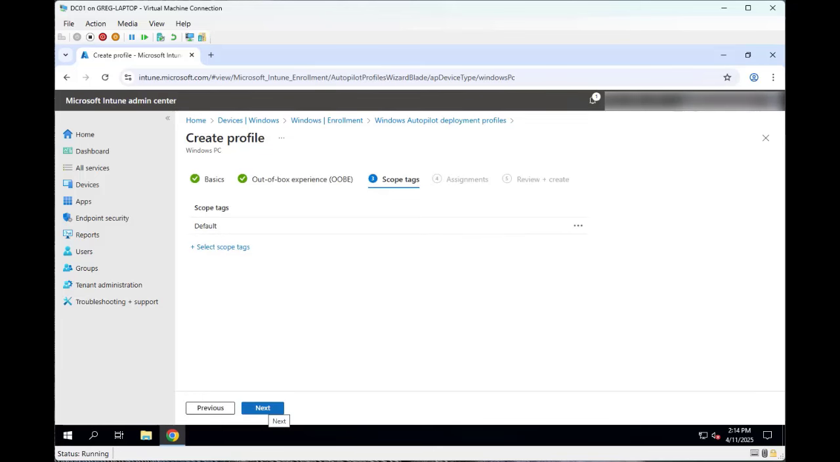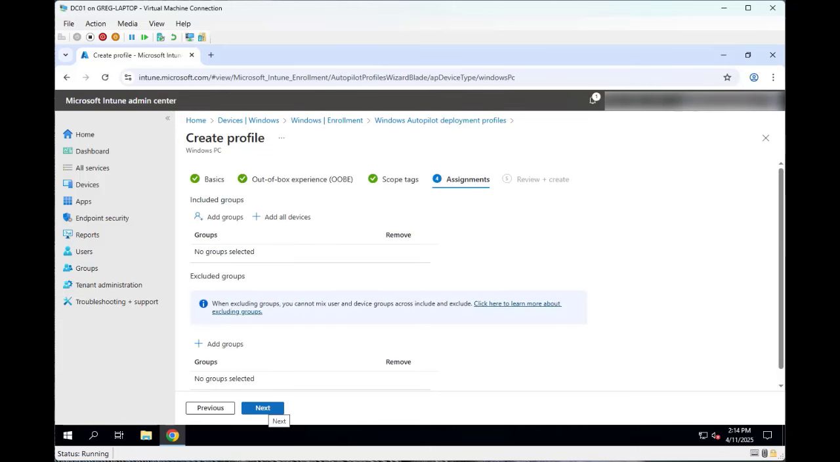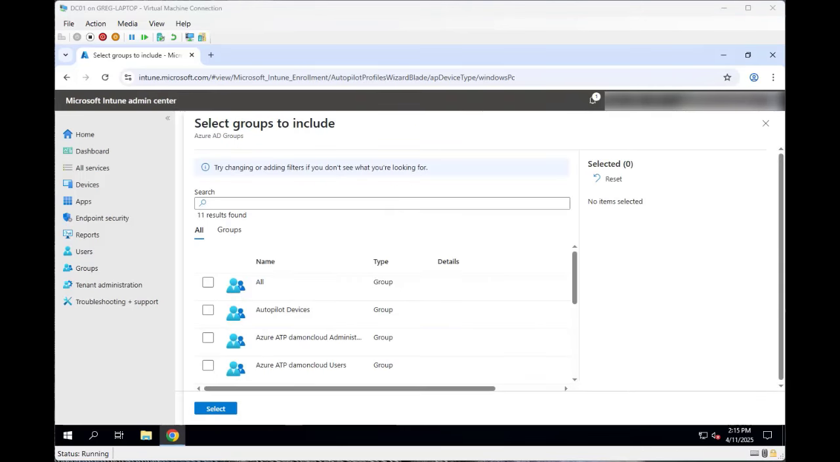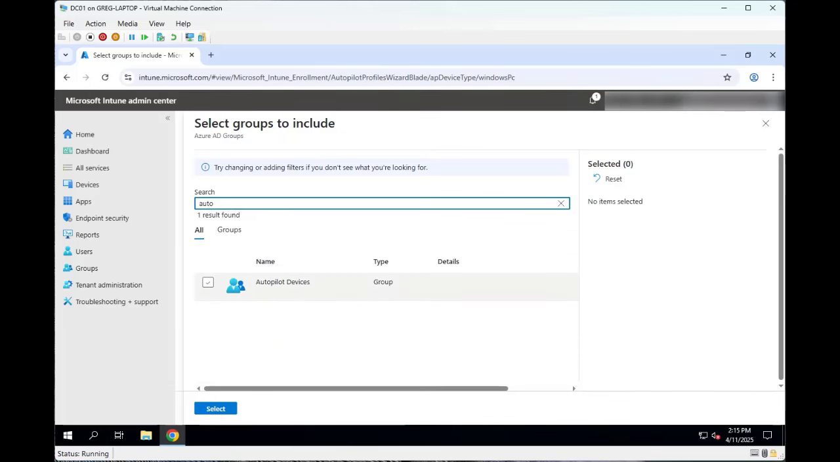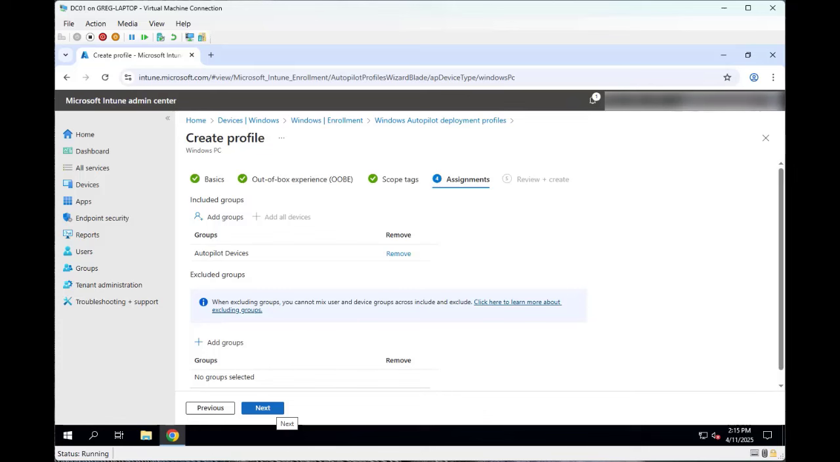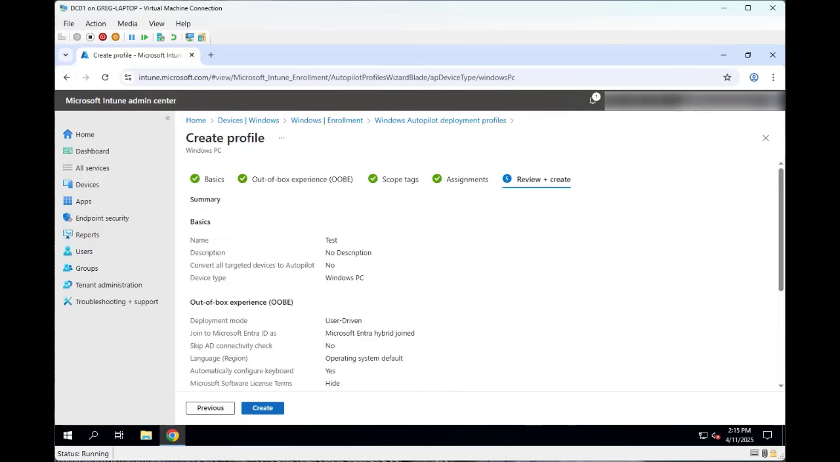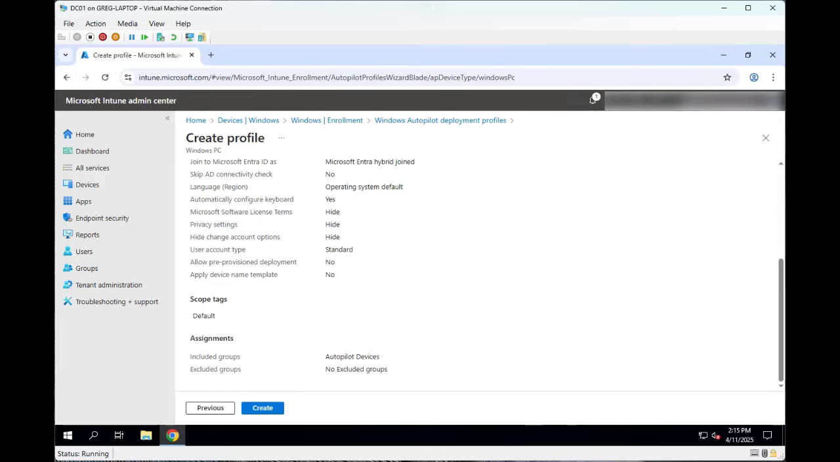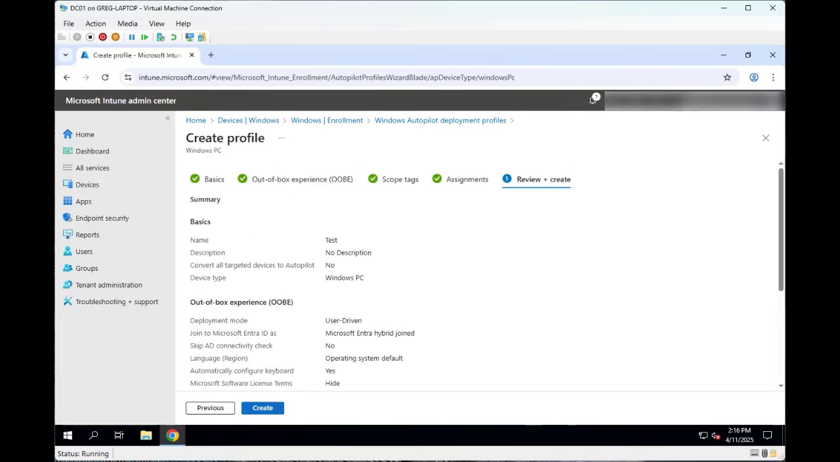Skip this step for scope tags. And then in assignments, we're going to add the group for included groups. And then we will search for that dynamic device group that we called Autopilot. Select that. And we'll click Next. You can see that this configuration profile for Autopilot is going to be assigned to the Autopilot devices. Click Next. Just review your settings and go back if you need to, and then click on Create.